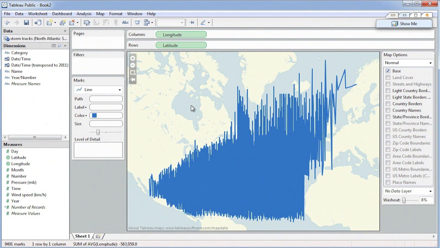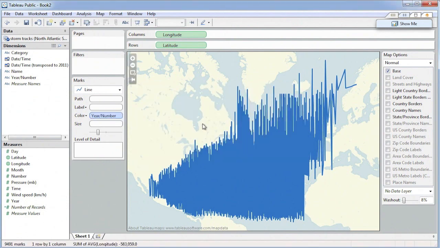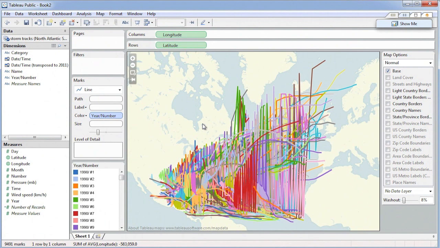But before that, I'm going to color the storms so that in each view the storms will have a different color. I do that by taking year number, that's the unique identifier for each storm, and dropping it into the color shelf. There's a warning message, we don't need to worry about it, just click add all members, and now everything is colored up.